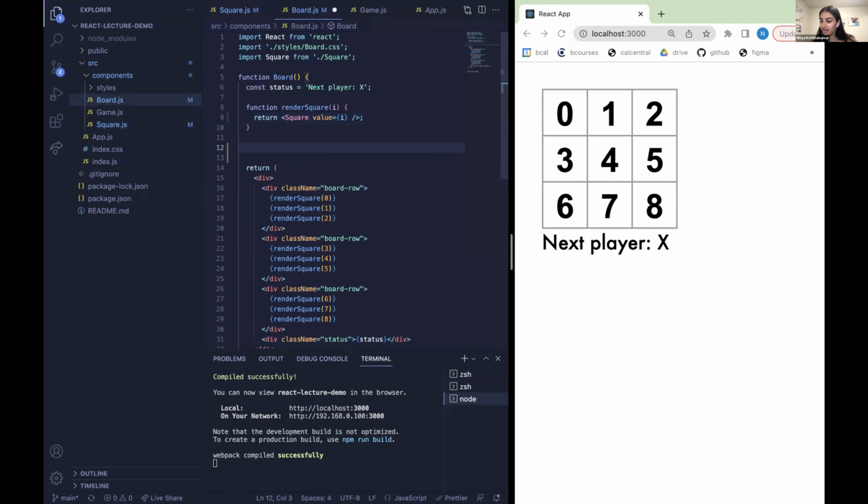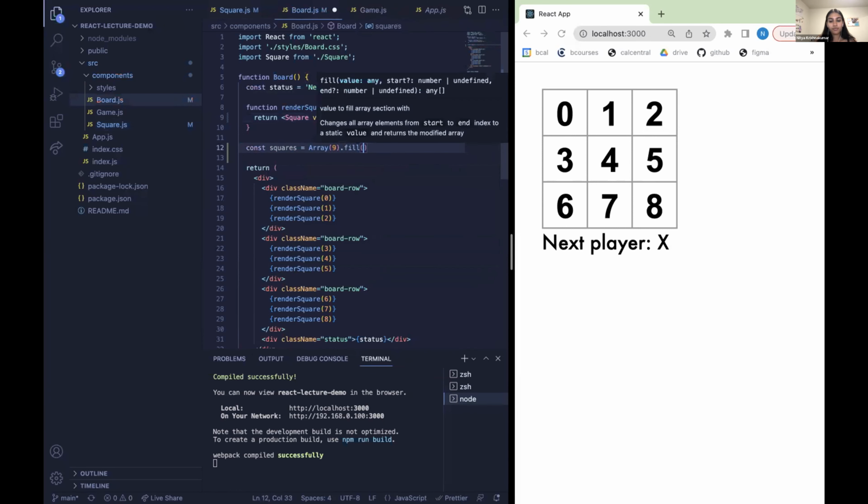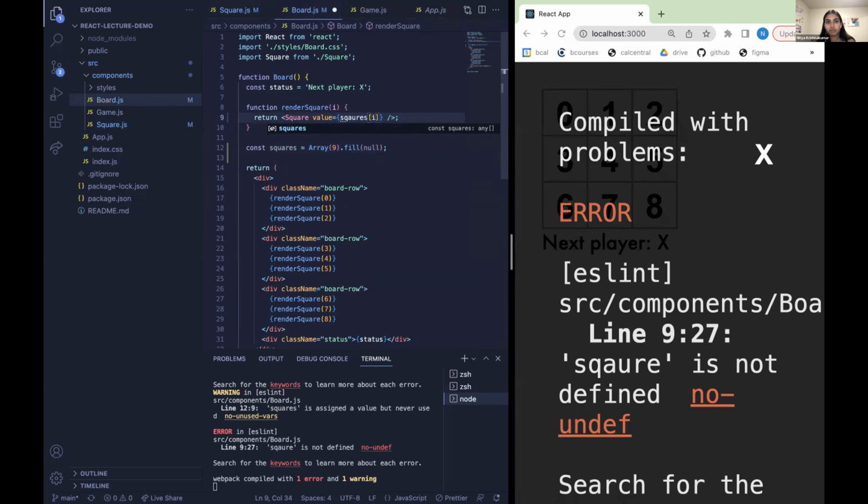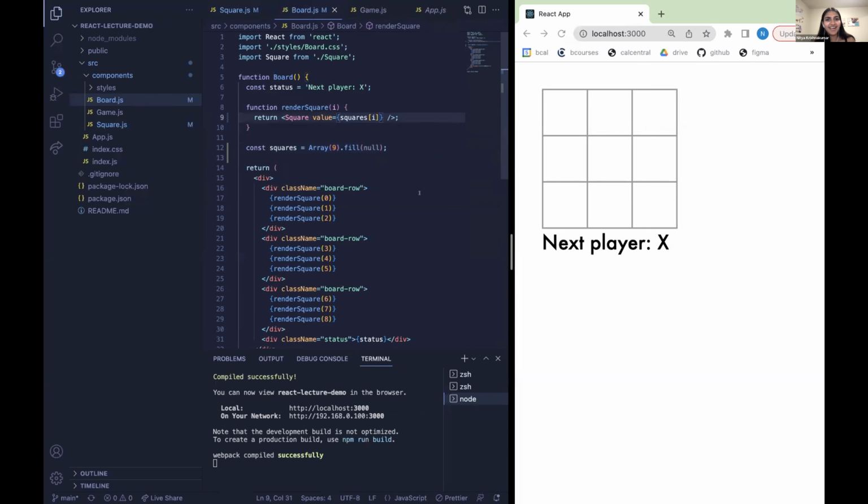How about I start like this? I'm going to create an array called squares. For right now, I'm just going to say it's null to start out. So I'm going to make an array of length 9, and all those values are going to be null to start out with. In here, I'm going to pass in squares[i], like that. Make sure to spell your variables right. So right now we see nothing, because obviously every element in this array is null.